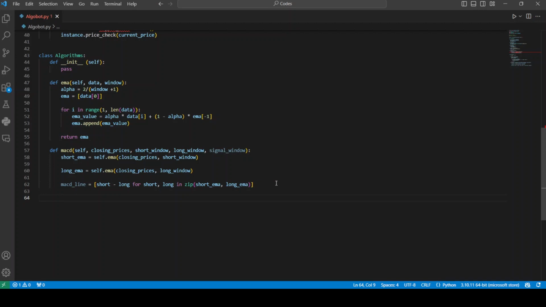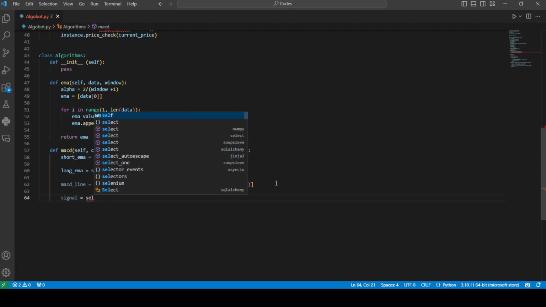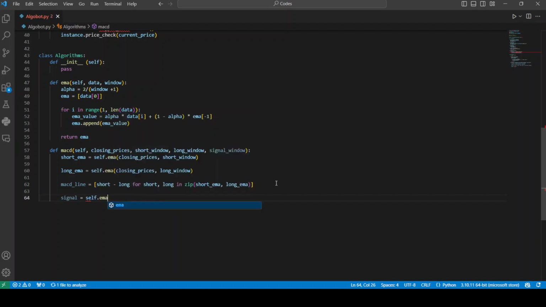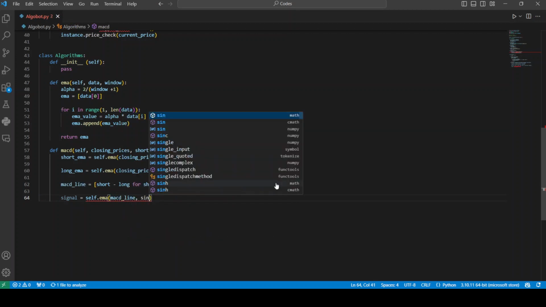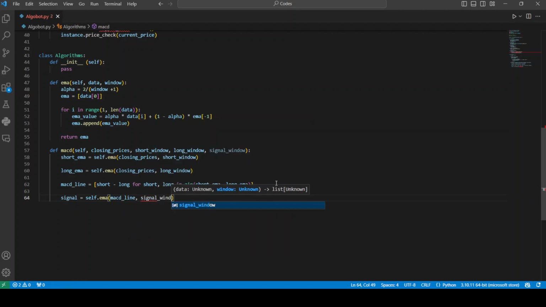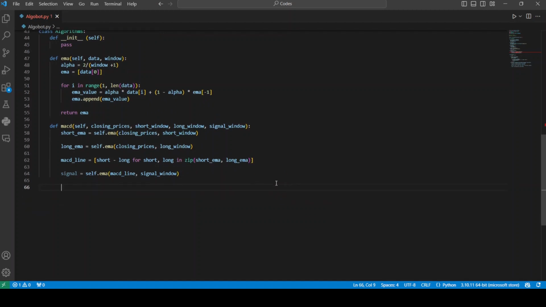And finally, after this, then we need the signal line. So the signal line will once again be self.ema of, we're going to give it the MACD line and signal window, like that. So then this will once again use the EMA function to calculate the signal. It's actually called the signal line here.